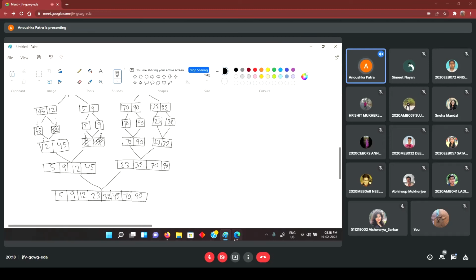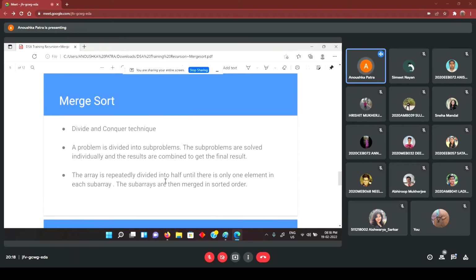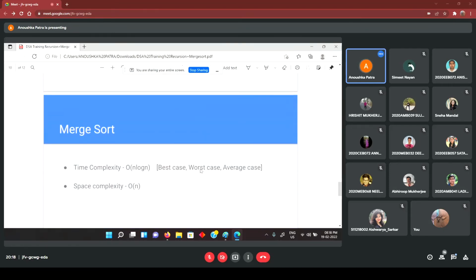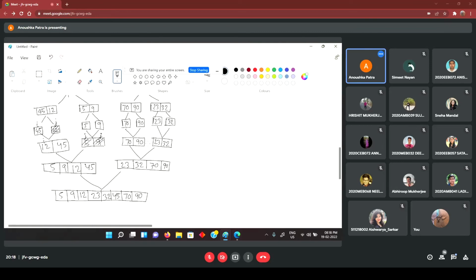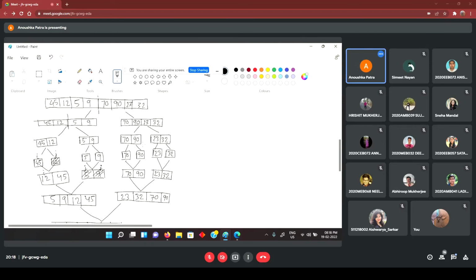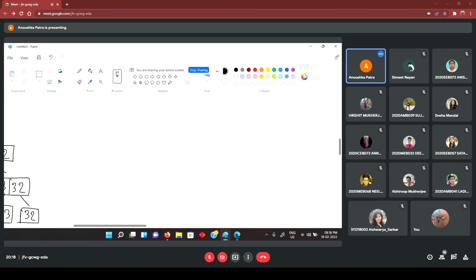Okay, so the array is repeatedly divided into half until there is one element left in each subarray, and then the subarrays are merged in sorted order. The time complexity taken by this is O of n log n.